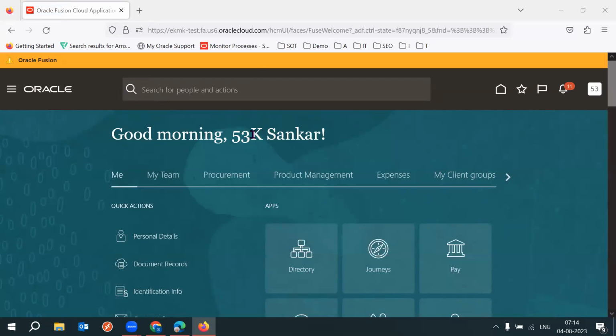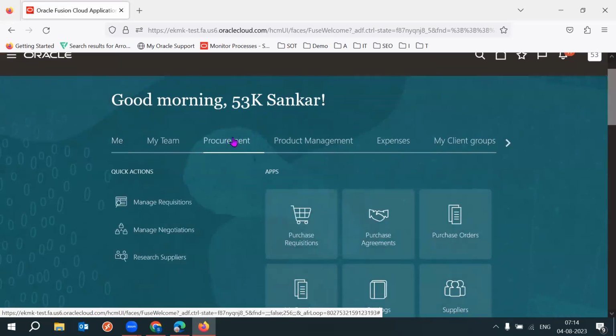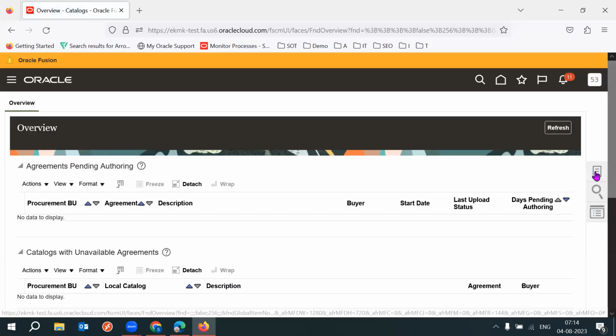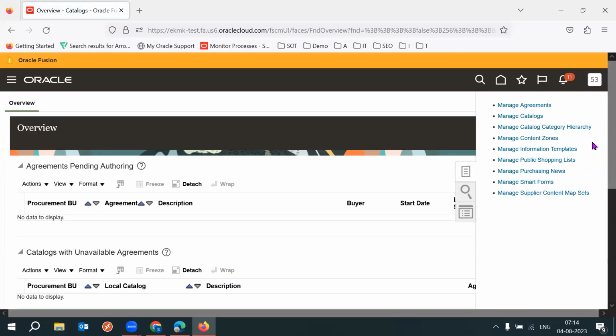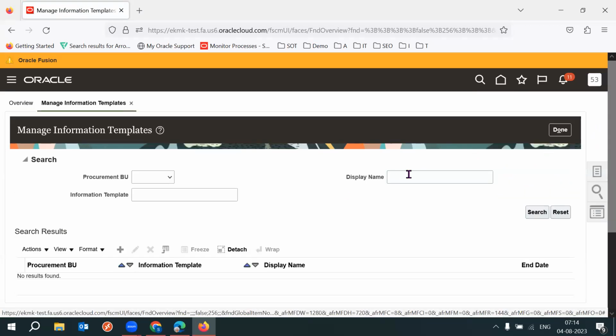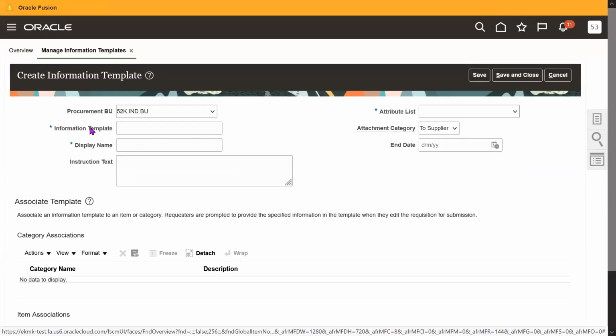Okay. In two browsers, I logged in with the same business user. And from the procurement, if you navigate to the catalogs place, there we can create the information template. From the task list, click on manage information templates. And I'm creating a new one. And enter the name.